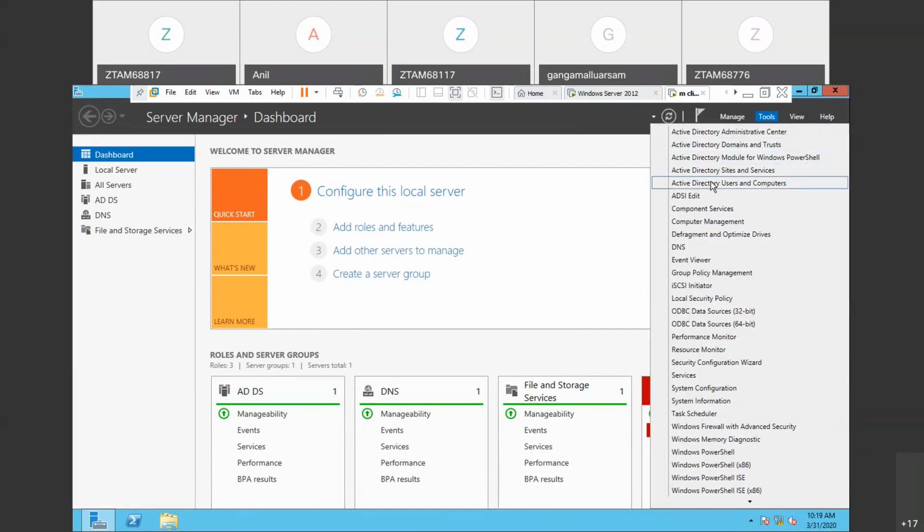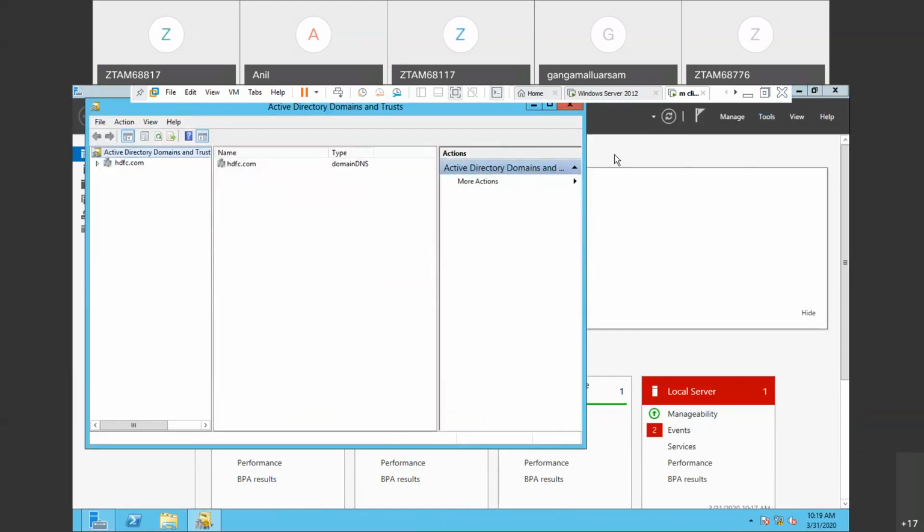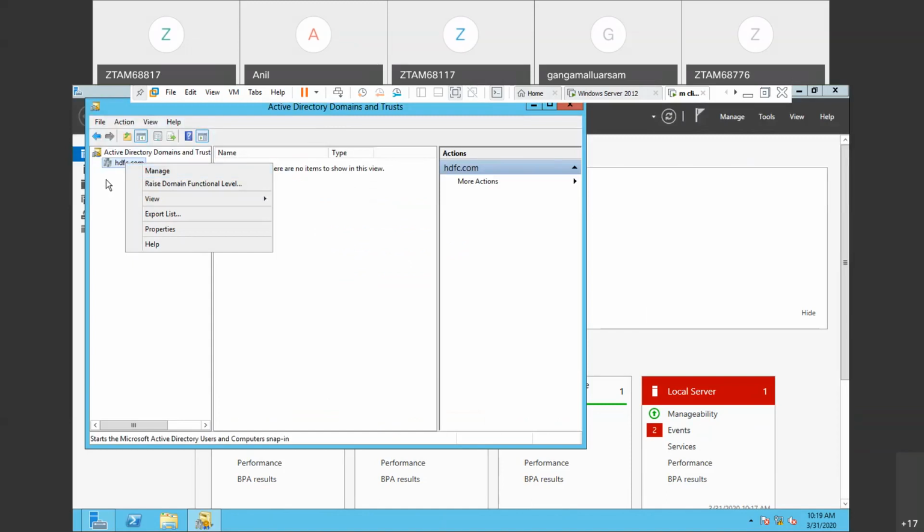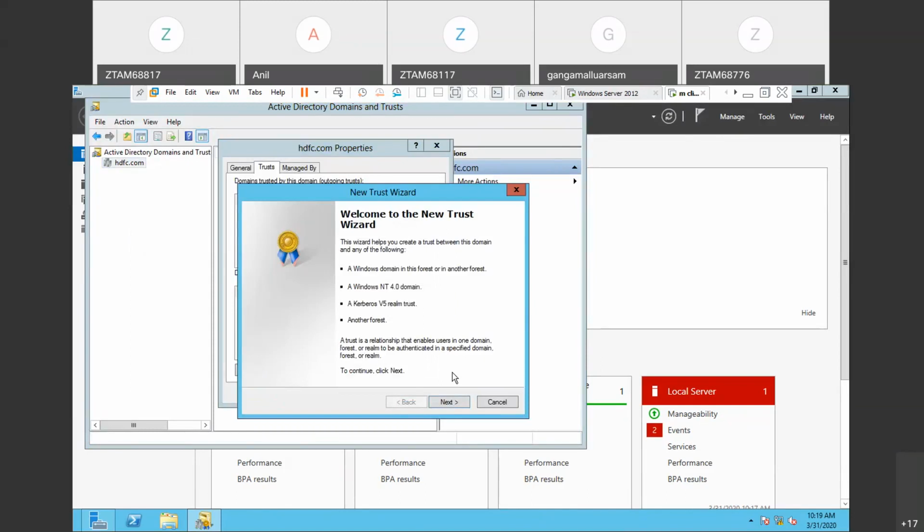Mostly we were using this. Now we are using which one? This one. Now it's very simple. You can see the notes and view. First expand this domain. Right click. Yeah. How to create a trust now? Trusts tab. Want to create a new trust. Click on what? New. Next.